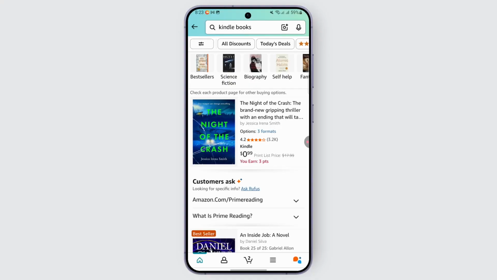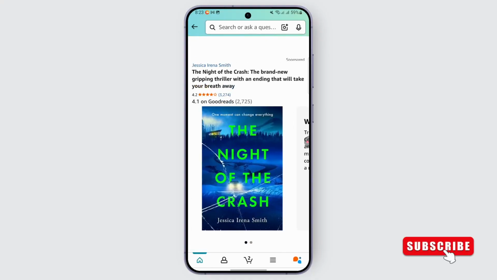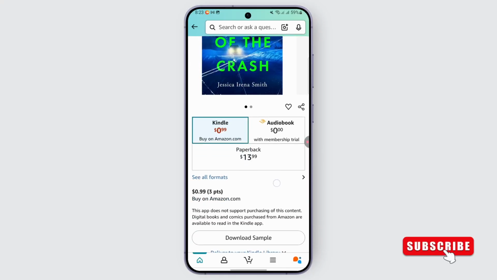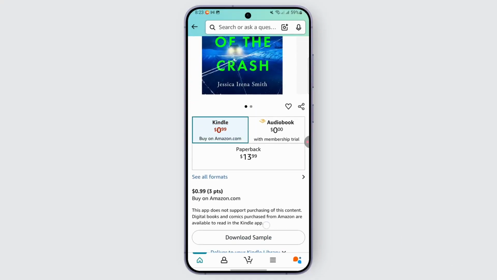For example, if I would like to purchase this book right here, you may tap on the book once you find it, and then you can scroll through the options and look out for a buy now option or something like that. So you can look out for that option if available.